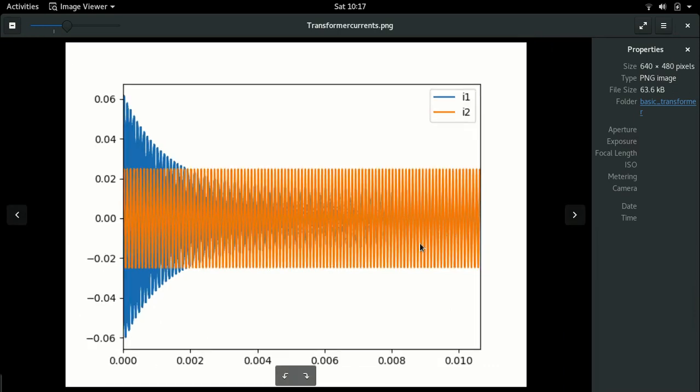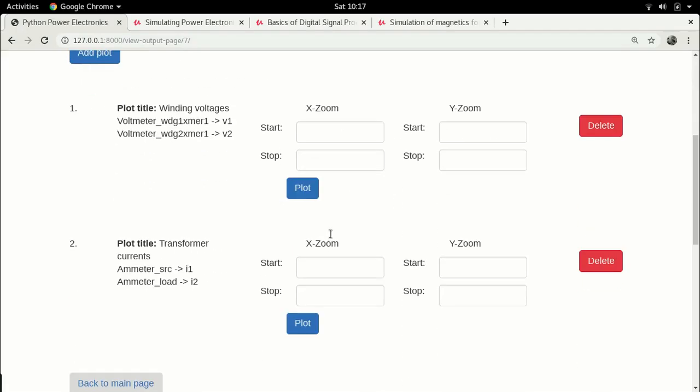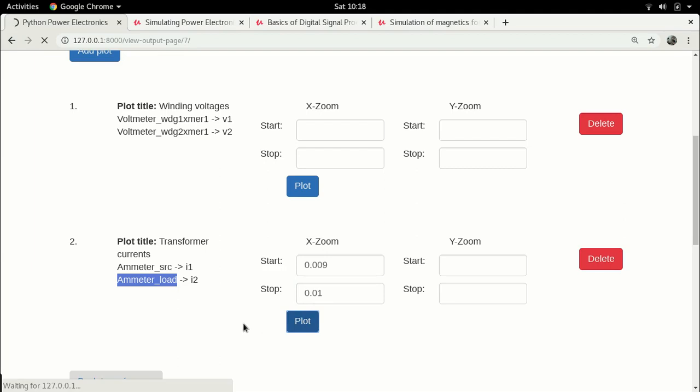Of course, as you can see, it is hard to see because this is a high frequency simulation and therefore the waveforms have high frequency. So what I will do is I will zoom in. Let's try to zoom in at this last cycle. Let me choose a time period between 0.009 and 0.01. That seems good enough. So I'll go back, and I will choose 0.009 and I will choose 0.01. So let me plot it again.